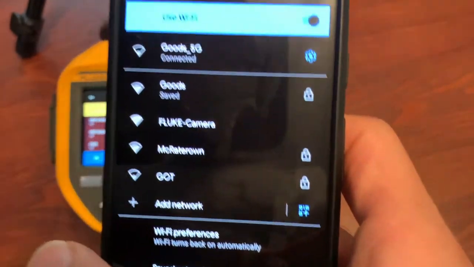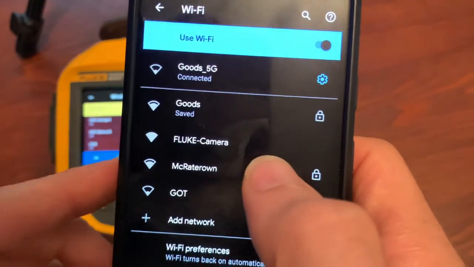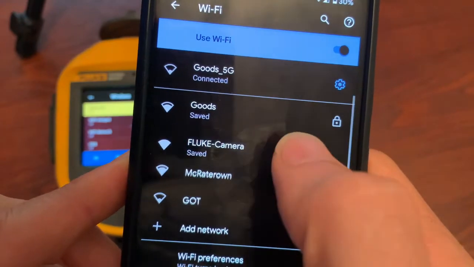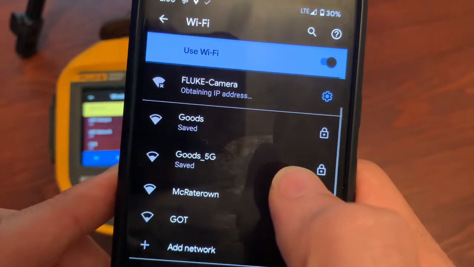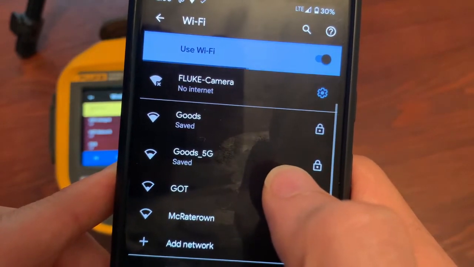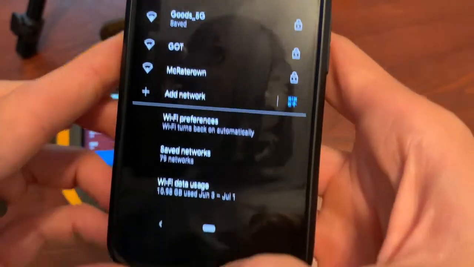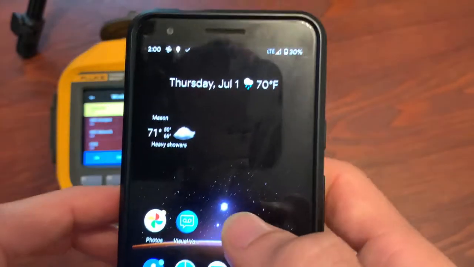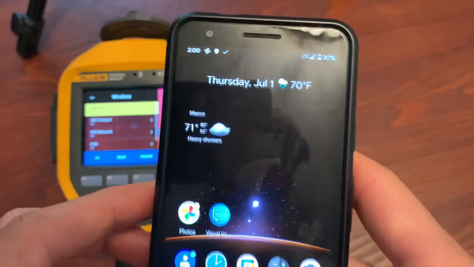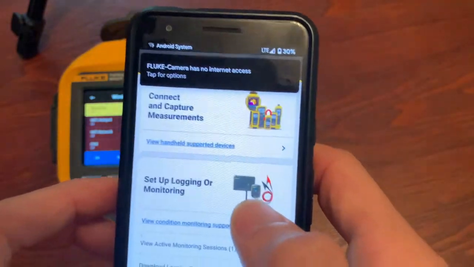So then in my phone, I go down here, I look for the Fluke camera, click on it. You can see it's connecting. No internet, which is what we expect. And then what we do is we go into Fluke Connect.